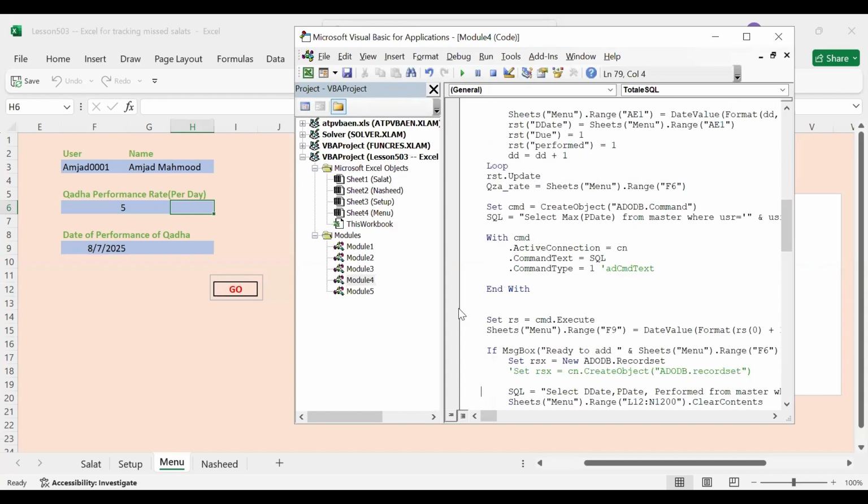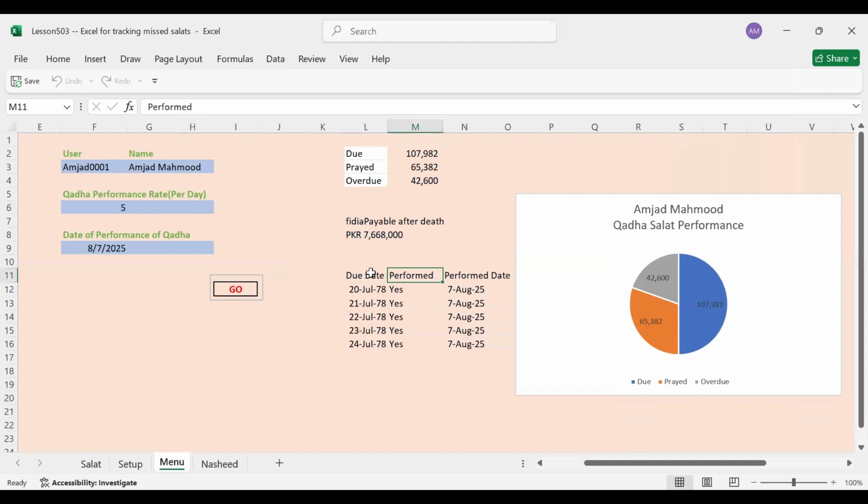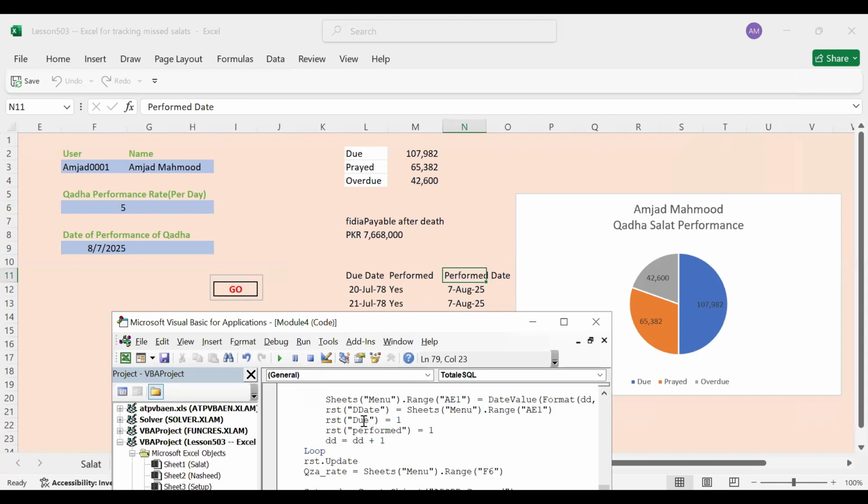We use the SQL command in which we choose due date. What is due date? Yeah, this is the due date. And we use performed, yes or no, and the performed date, right? So these three things are going to be listed: due date, performed, and the performance date. This is going to be shown to you.